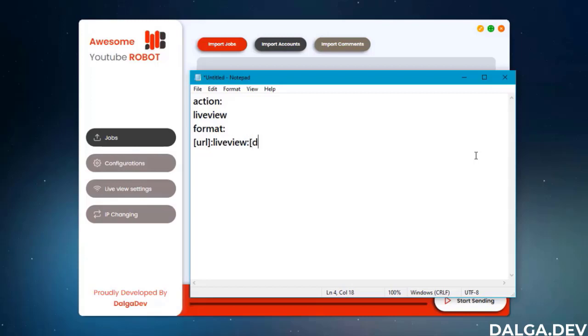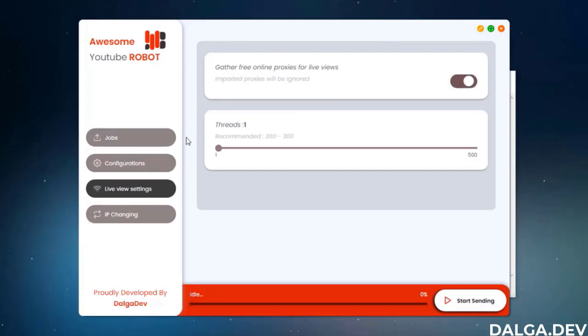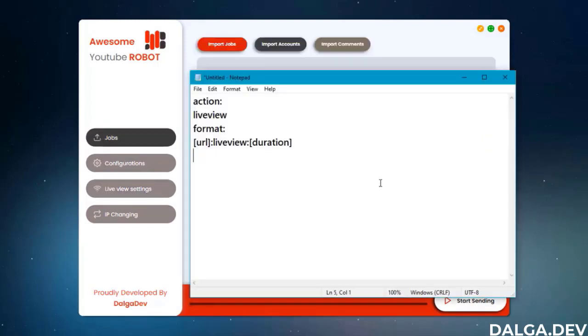What is the duration here? Since thousands of proxies as default are grabbed from the internet sending views to the live streams we choose, it sends them for the duration we set. For example, I'm going to paste the URL here, then type live view and set the duration to 60 seconds. Then the robot will start sending views to this specific live stream for 60 seconds.